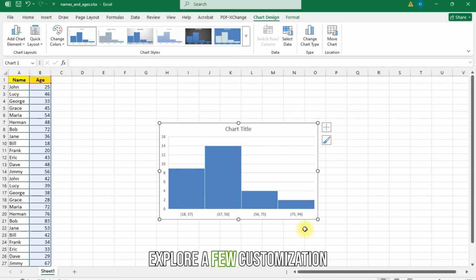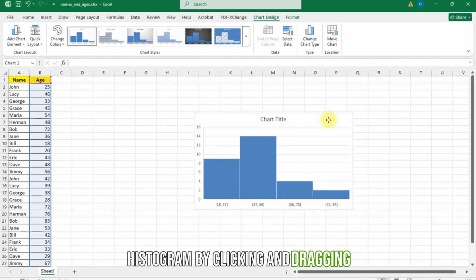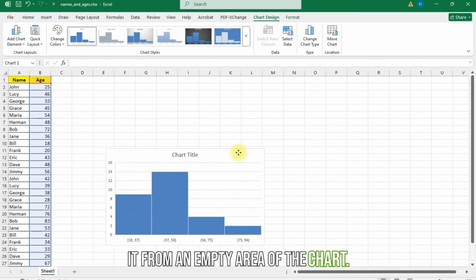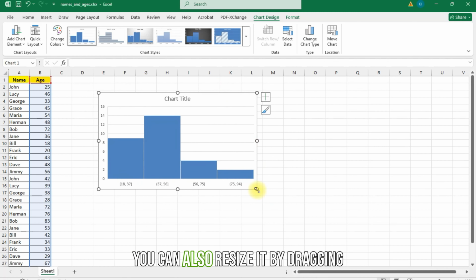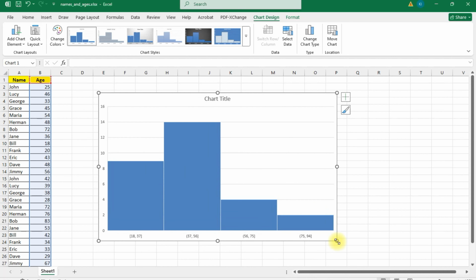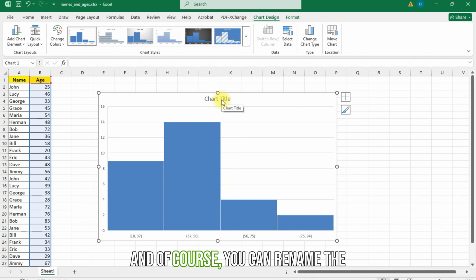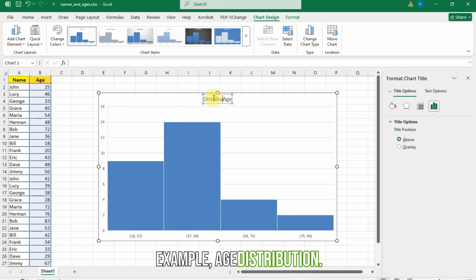Now let's explore a few customization options. You can move the histogram by clicking and dragging it from an empty area of the chart. You can also resize it by dragging the corners. And of course, you can rename the chart title to anything you like, for example, age distribution.